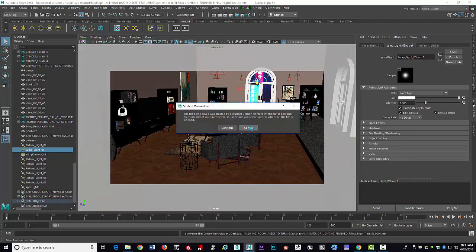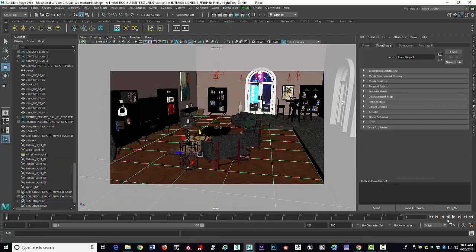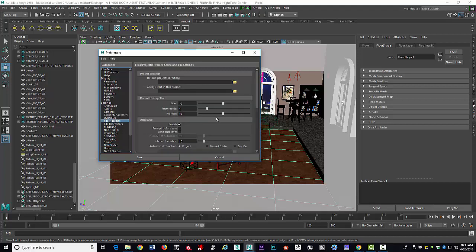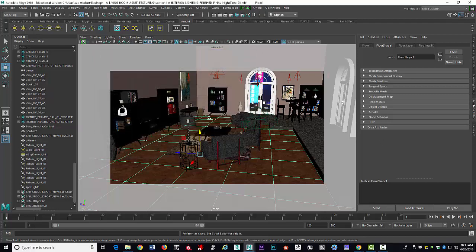Okay, I need to turn off Autosave real quick, so I'm going to go under Files and Projects and turn Autosave off. It's been a pain, so I'm going to turn that off.